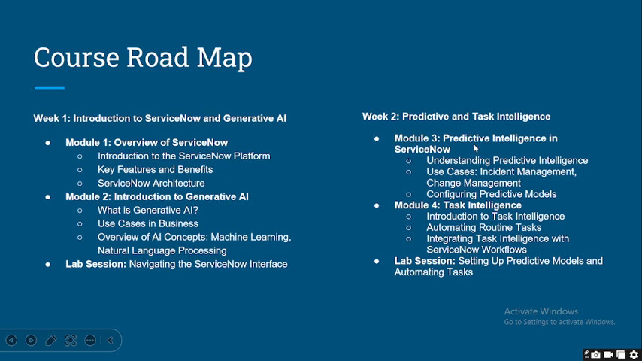Under that, first we are going to cover predictive intelligence: what predictive intelligence is, its use cases, and configuring predictive models. Then we are going to learn task intelligence: automating routine tasks and integrating task intelligence with ServiceNow workflows, and we are going to do lab sessions.